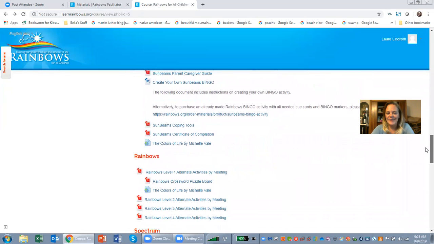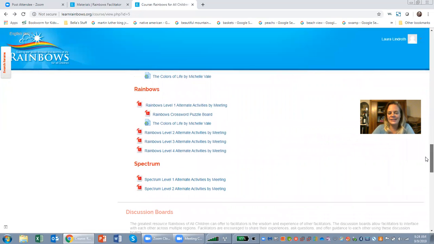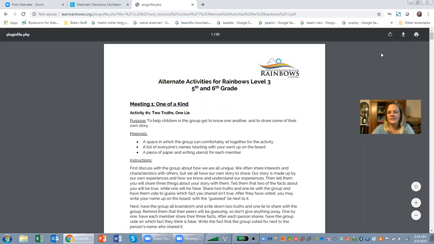So anyway, if you, for instance, are running, let's say, Rainbows level 3, all the Rainbows levels are here. There are not a whole lot of materials for any except for the Rainbows level 1 and then Spectrum 1 and 2 as well. So let's say you're running level 3. I'm just going to pull up one of these to show you. This is what it'll look like. It tells you the grade levels for level 3. That's 5th and 6th grade.